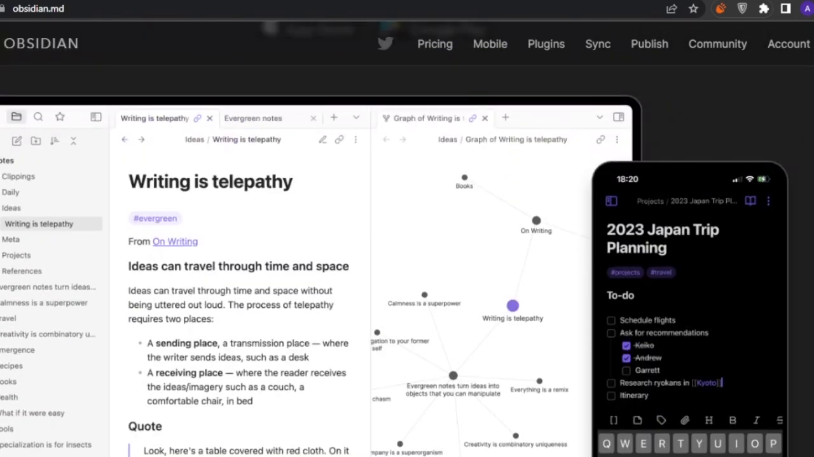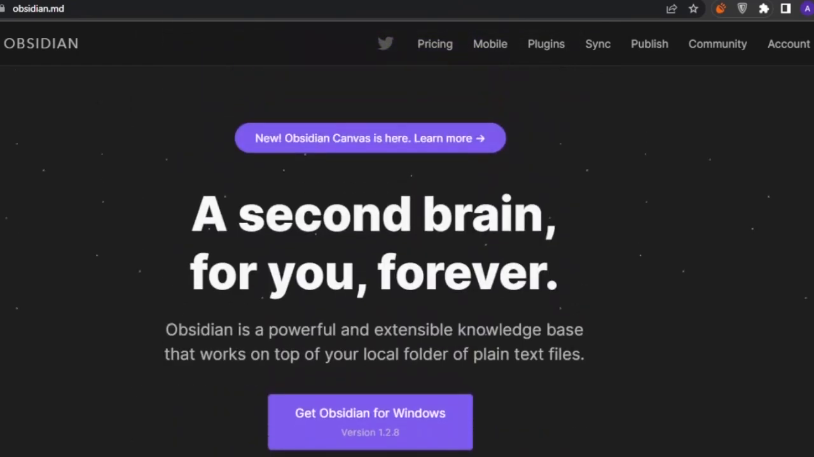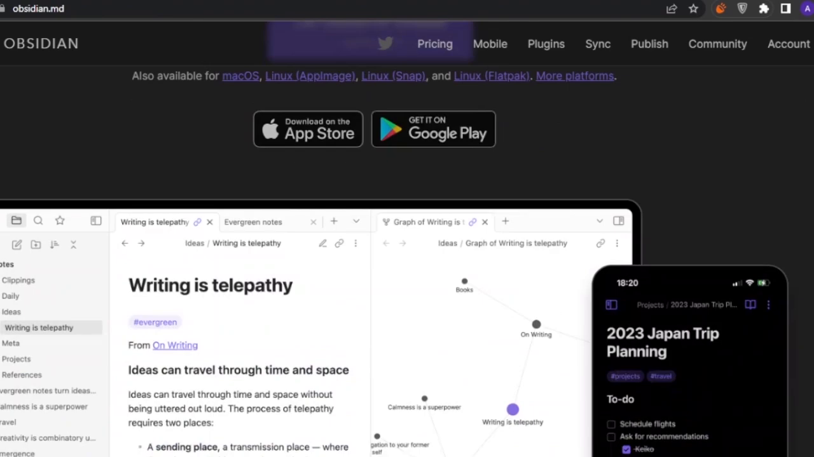Like if there is quick information that you want to jot down, it works as a planner. It's a project management app as well. It does some very basic tasks. You can make to-do lists. It works as your personal journal. So it is very easy to get started with Obsidian, and the features are also very simple. Here you can see this is their homepage, and they say it is a second brain for you forever. So Obsidian is a powerful and extensible knowledge base that works on top of your local folder.